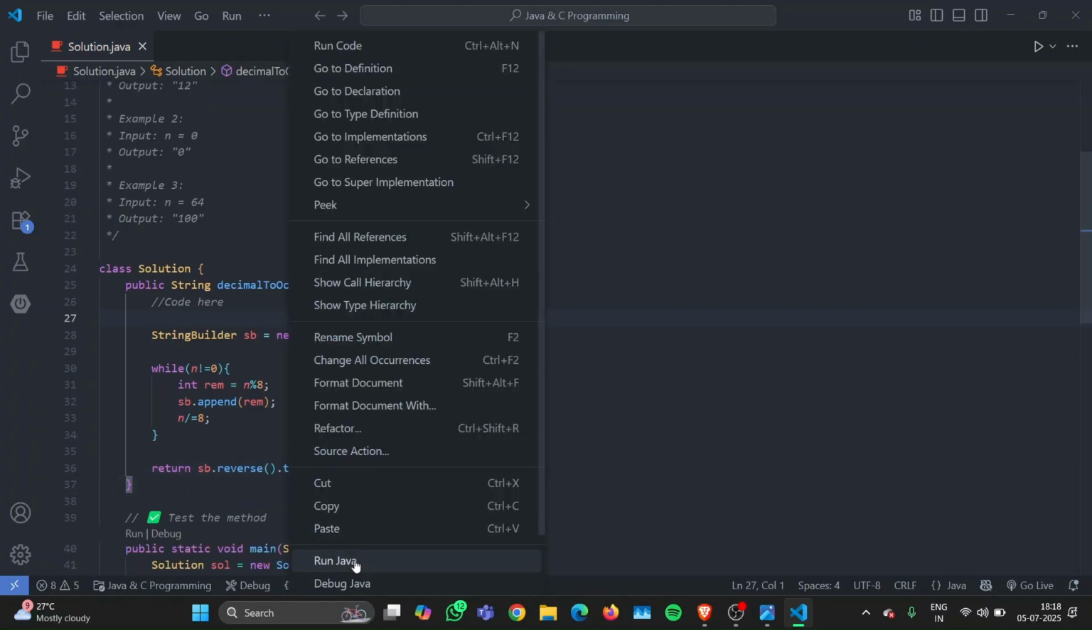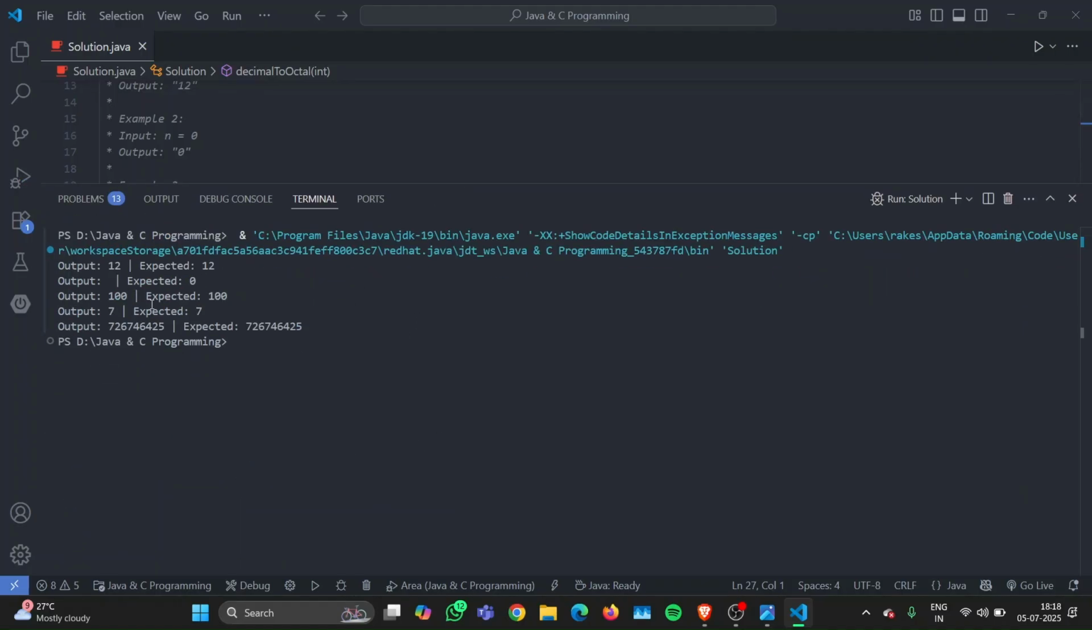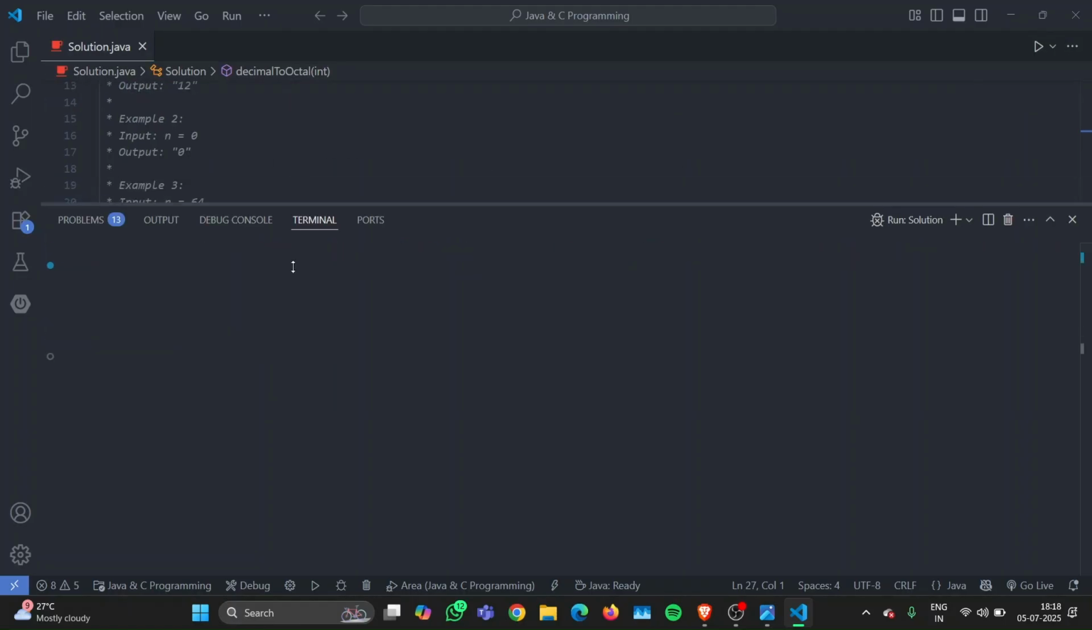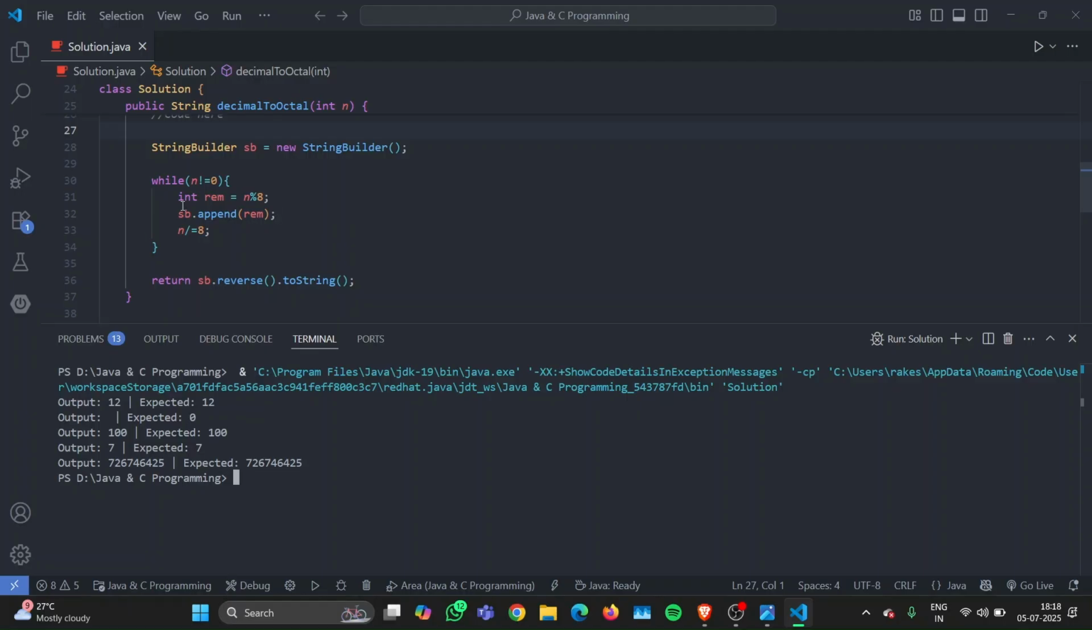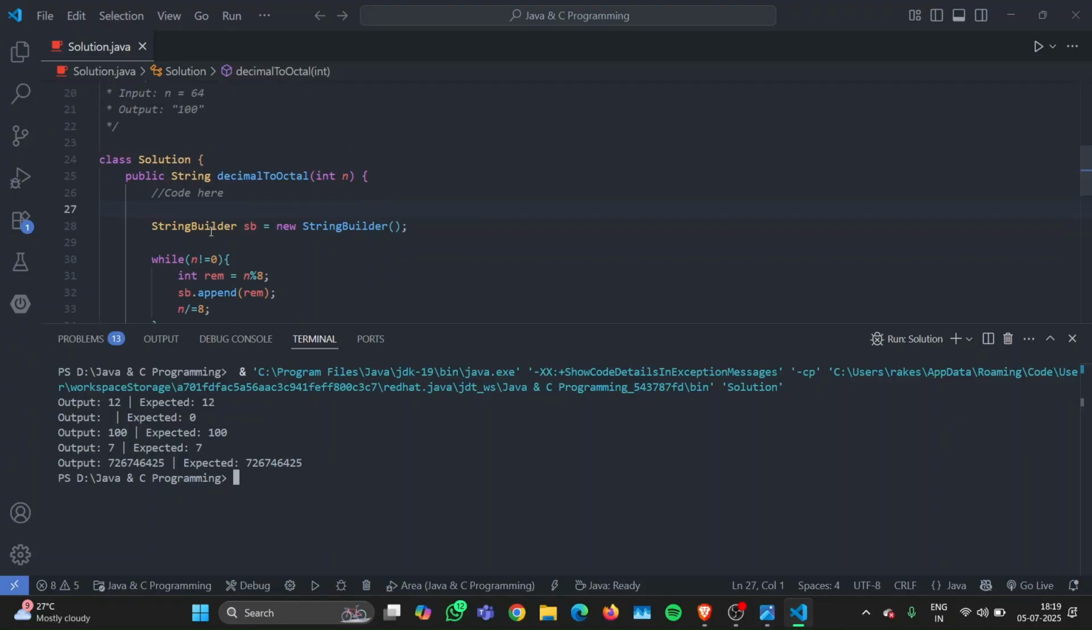But if I run that, a test case will fail. I will let you know which one. So this test case failed. When the input is 0, our output is nothing because we are not entering inside the while loop. When the number is 0, the while loop does not run at all. But we have to accommodate that test case, that when the number is 0, we have to return something. And as you know, the octal equivalent of 0 is also 0.